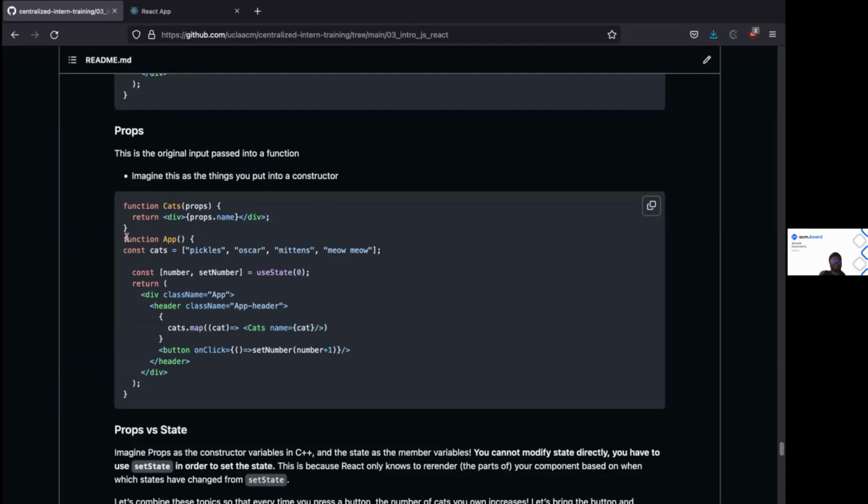So App is a function that you already saw, and we're having, well, cats here, which is a constant array that we're creating, and number, which is a state variable that we're creating with the function setNumber. And what App returns is this whole div with the header with map, which takes an array and maps every single element in that array to the function that's within its brackets. So in this case, it's mapping everything in cats with the label cat into the component Cat with the prop name being cat.